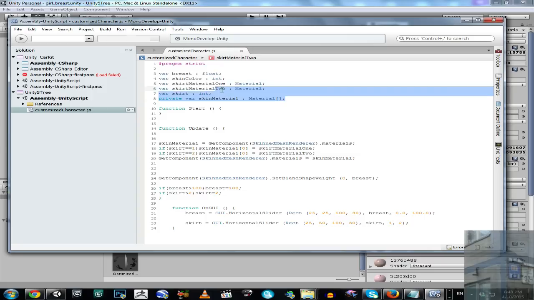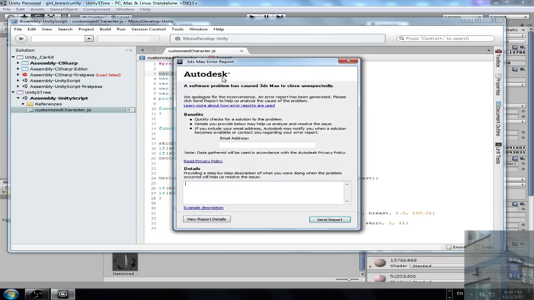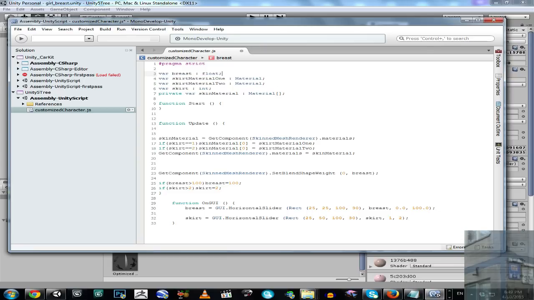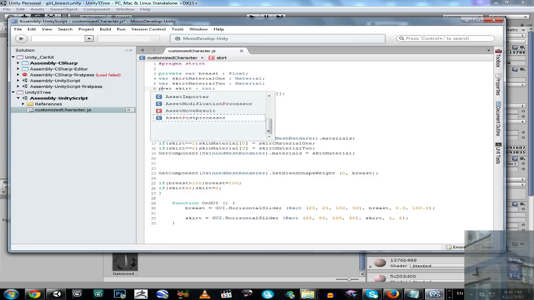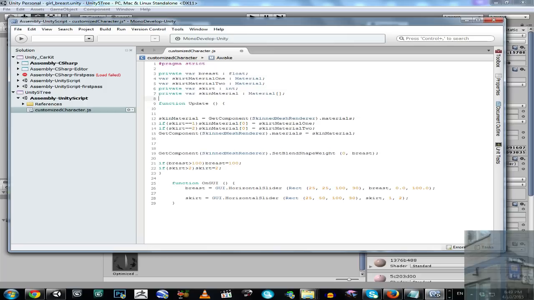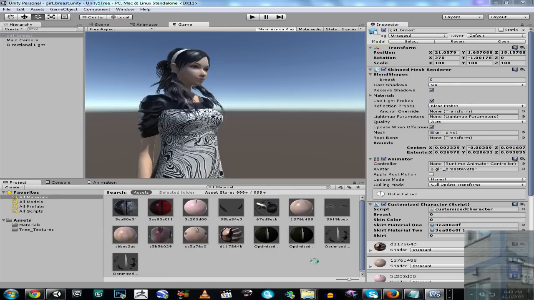So this is our variable for breast. Actually, it can be private and it should be private. And this variable should be private too. This is actually not a used variable, so let's remove it. Let's just make it private, because we will never address this value from the inspector, and this is going to be private also. We're going to remove this and let's check for errors.